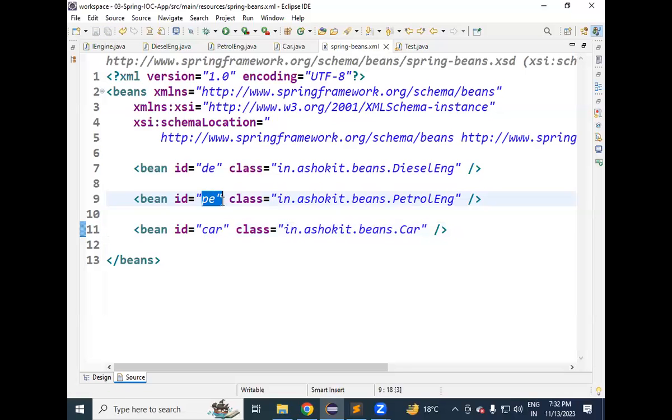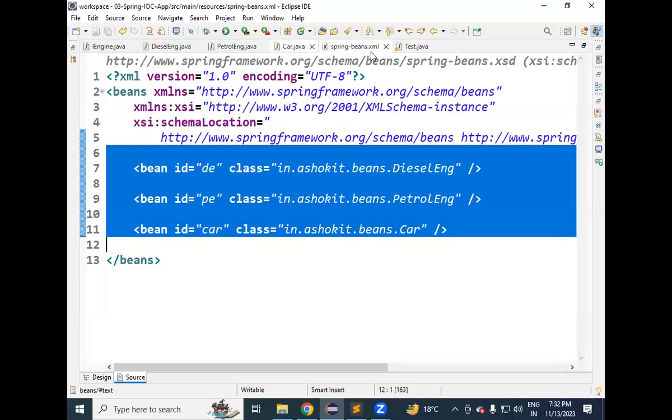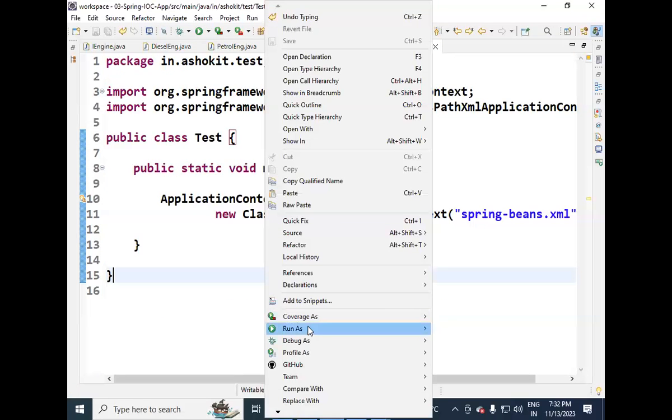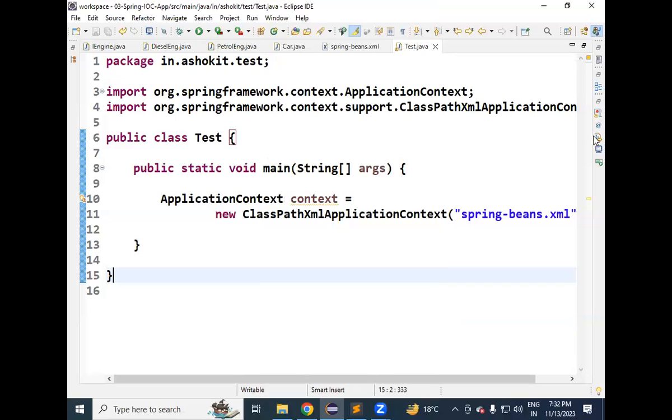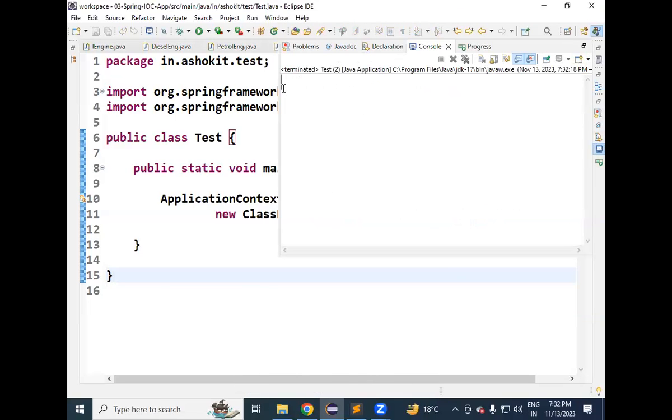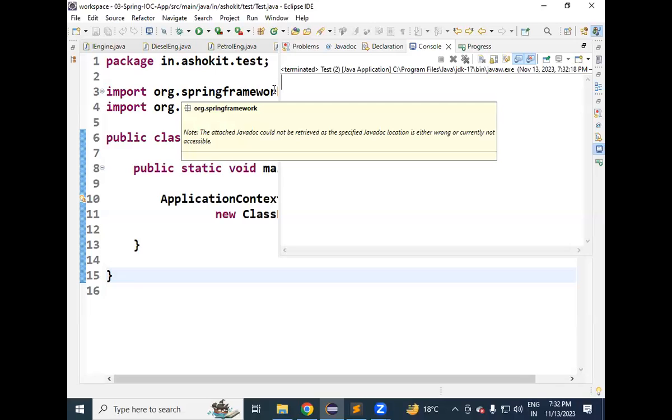Petrol engine has PE, diesel engine has DE, car has the ID car. Whenever you are configuring your beans in the bean configuration file, every bean should have a unique ID. Now go to the test class, run as Java application. Now my application started. Am I getting any output? Nothing. I have just started the IOC container.